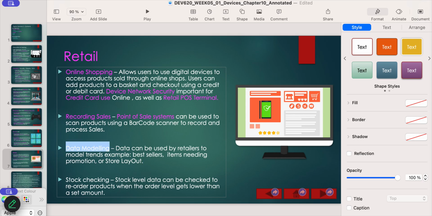Devices can also be used for data mining or data modeling, so data analysis and modeling. The retailers can model the trends of the data to determine what are the best sellers, what items need to go on promotion, or which items are purchased together with which items, to determine promotions or store layouts.